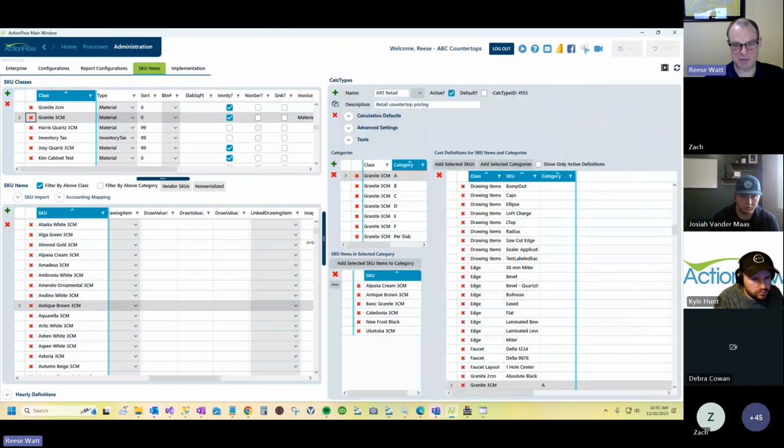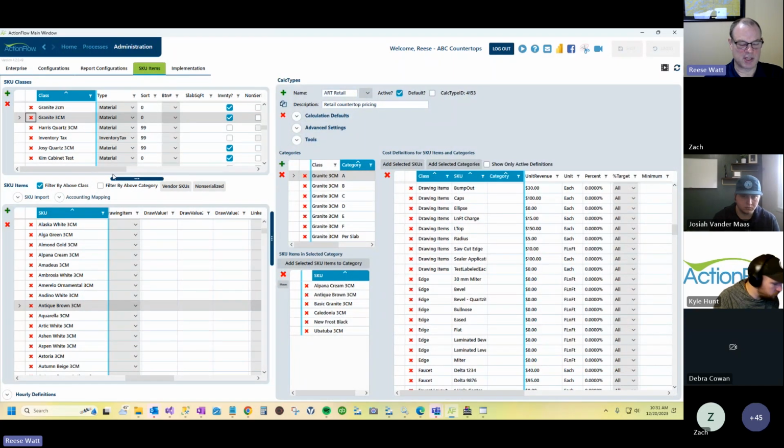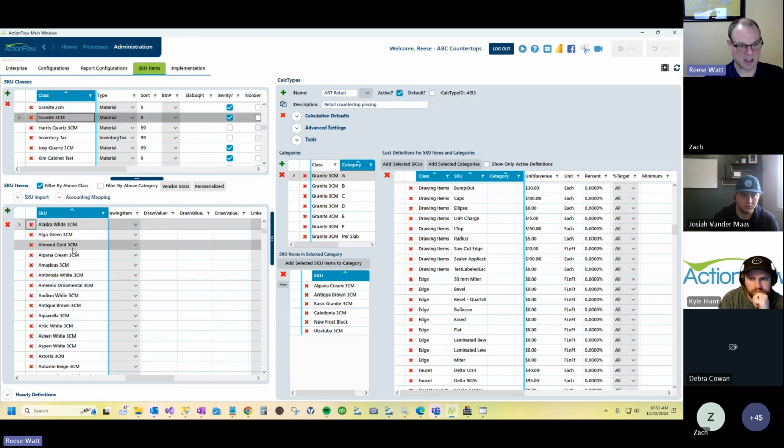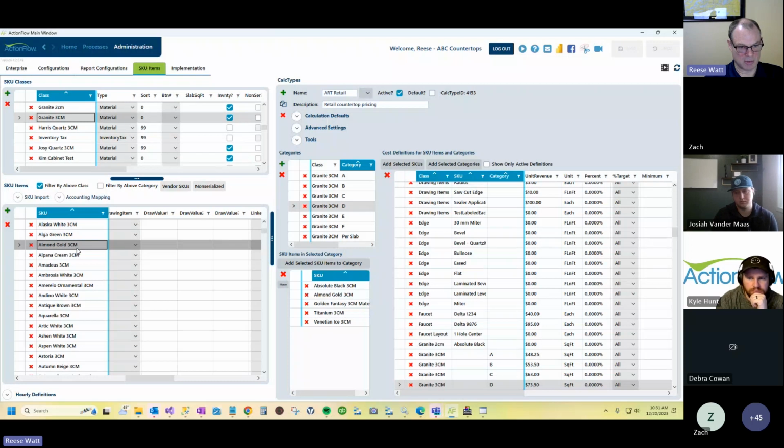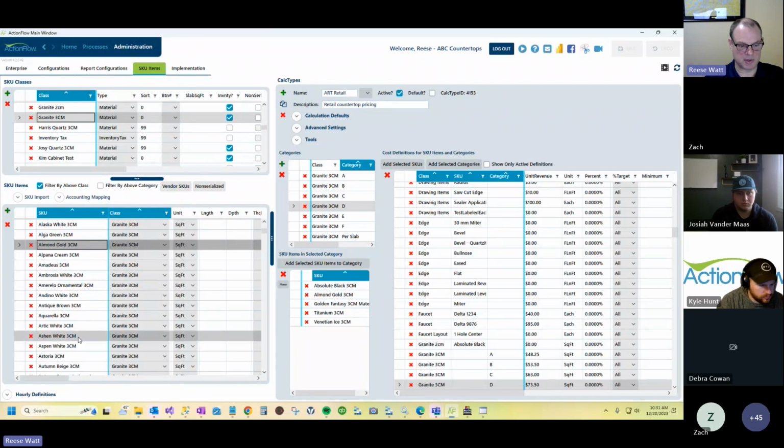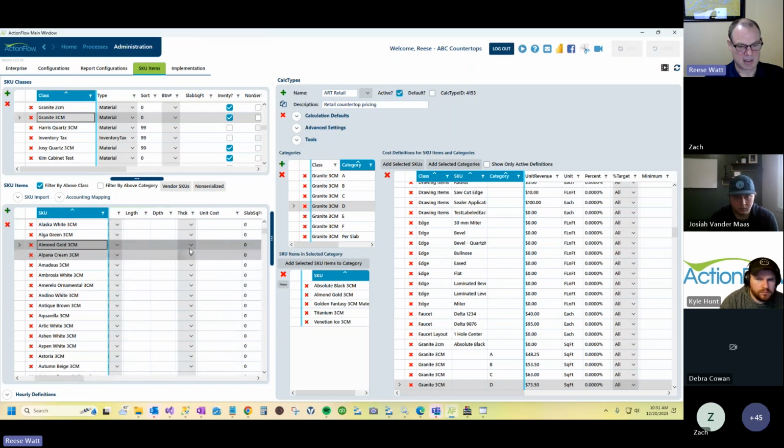And I think there are some benefits either way. But basically, all we have is a SKU class and SKU items. So this is granite 3cm, this is the class, and the color is almond gold 3cm. And we do have a thickness field here that you can define, but that's more for documentation purposes. Typically, we recommend putting the thickness right there in the name.